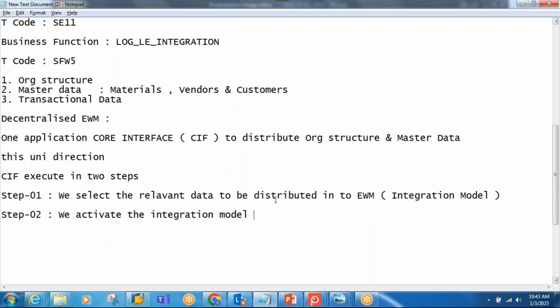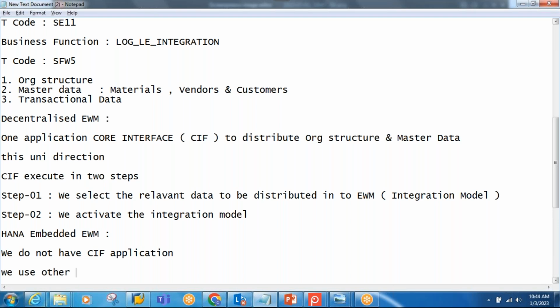Coming to HANA embedded EWM, we do not have the SIF application. We use other functionalities to integrate all these things. This is about the deployment options.